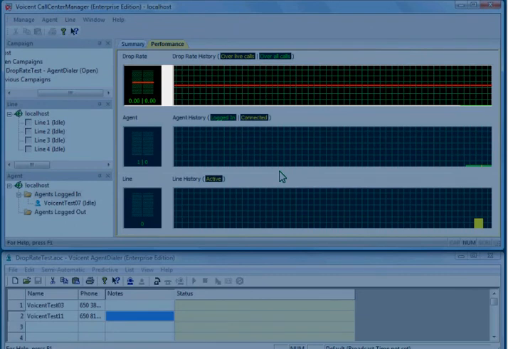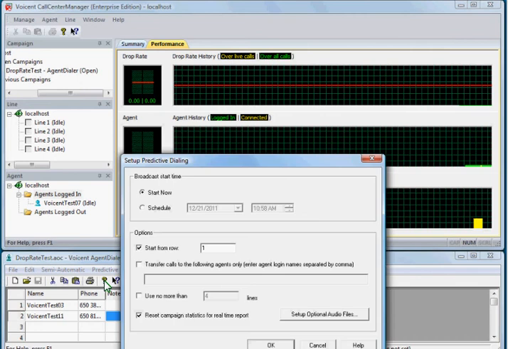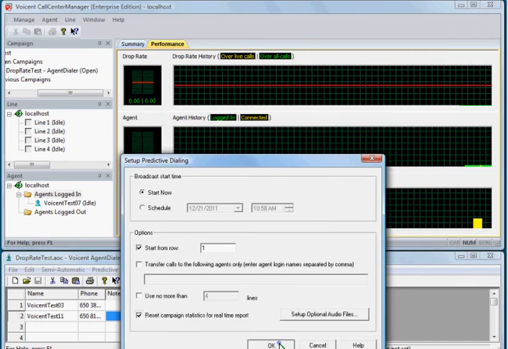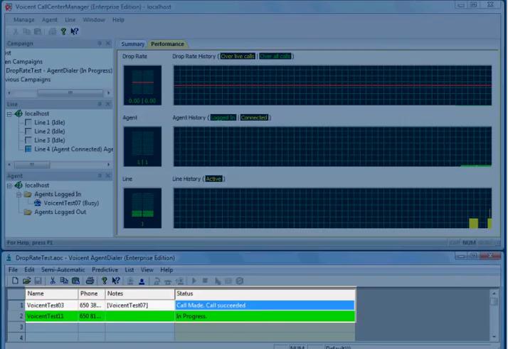With the drop rate set, let's run the same campaign as before. Now Call Center Manager will intelligently decide how many simultaneous calls to make based on the current drop rate, the number of available agents, and statistics specific to the campaign. In this simple demo environment, Call Center Manager decides to use 1 line to call out rather than 2. This avoids a potential 50% drop rate.